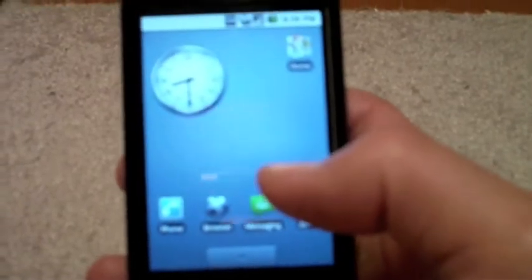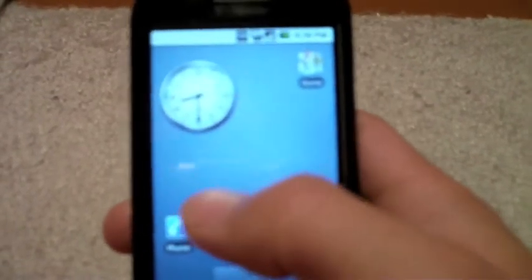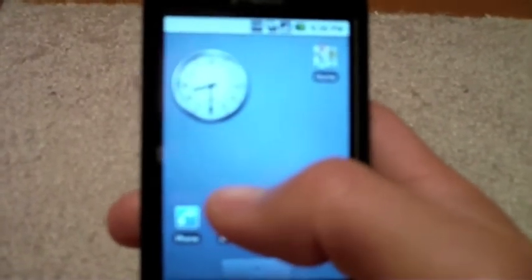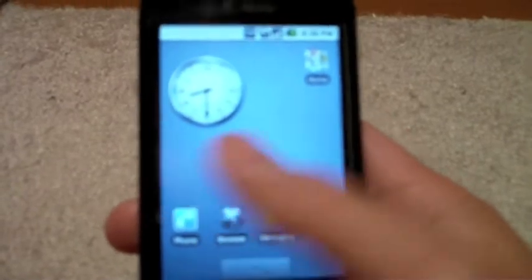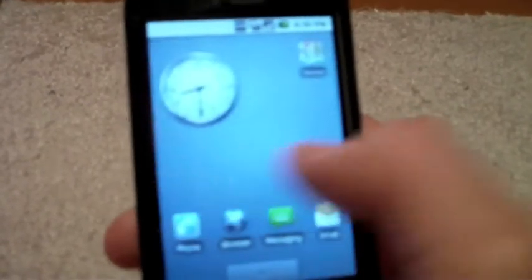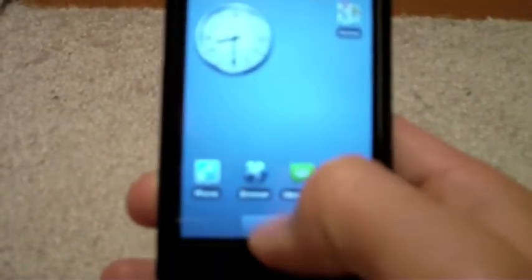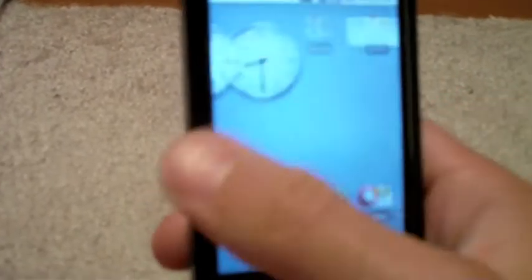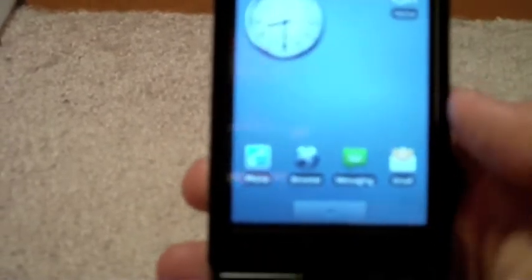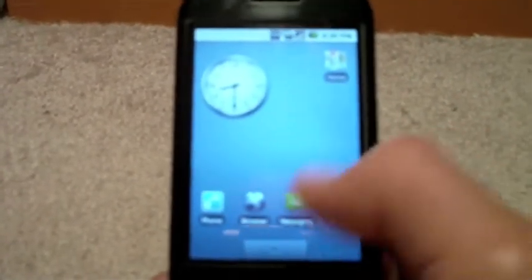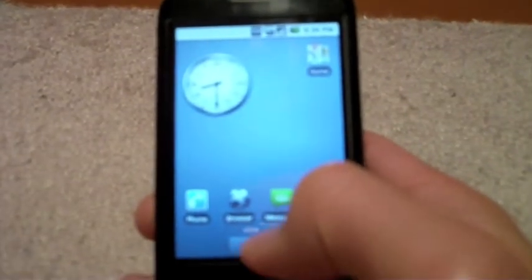Now, this ROM runs pretty fast, way faster than the old Donut ROM I had running on my G1. As you can see, the app drawer flies open and closes, with quick scrolling between the home screens. On this one there are 5 home screens. On the Motorola Droid there's only 3.